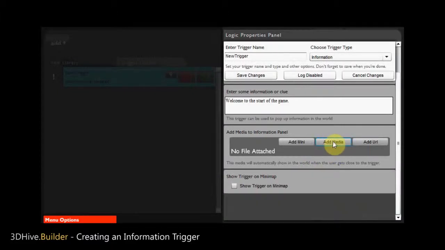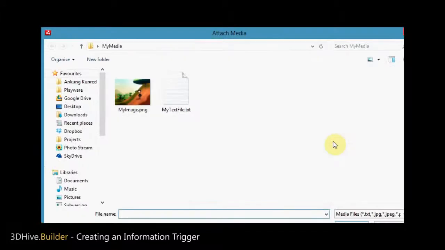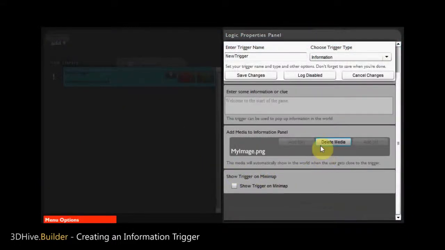Now we can also attach media items. You notice that I've got a couple of bits of media here. I've got PNGs, which is an image format, and text files, but we support a range of media assets. So I can attach my image. If I double click that, you'll notice that everything else gets locked down and it shows me what is currently attached. This is because we can only really attach one bit of information to this trigger.